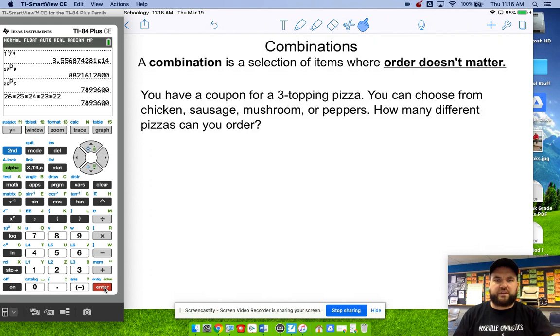A good example of this is if you order pizza. Now, not too often do you call in pizza. Most of the time it's online. But if you have a coupon for a 3-topping pizza and you can choose chicken, sausage, mushroom, or peppers, and for some reason those are the only 4 toppings, and you want to use all 3 toppings available to you, how many different pizzas can you order?